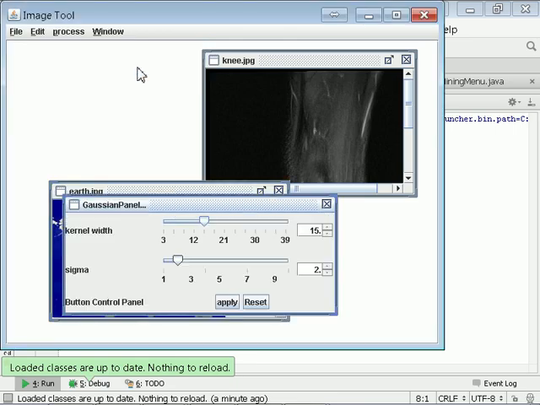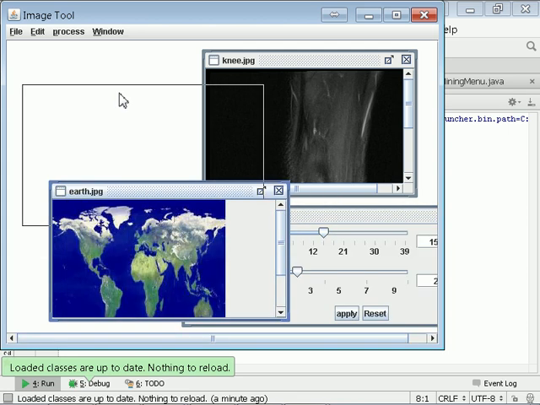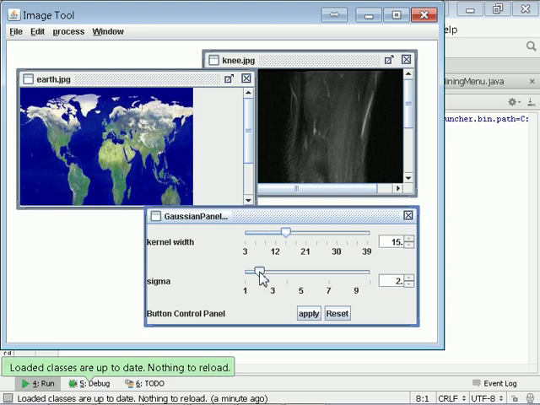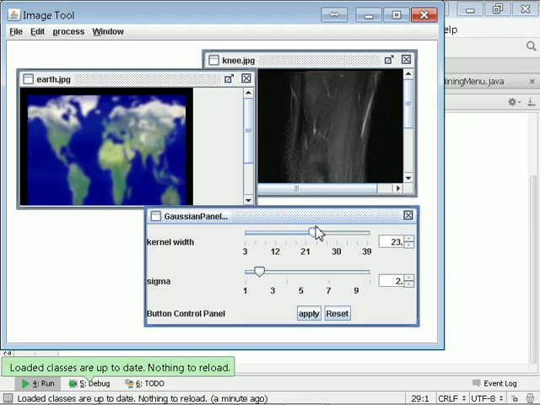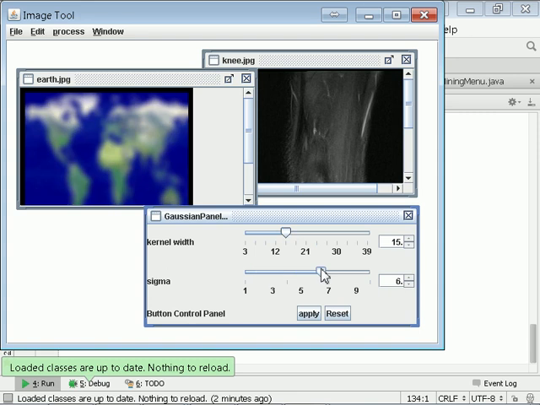And here is the Gaussian panel, and now we can adjust the kernel width, and we can adjust the standard deviation of the Gaussian curve. And you can see how the image is getting smaller using Java Advanced Imaging, although it's reasonably fast. And now, by changing the size of the kernel, we basically shrink the image using Java Advanced Imaging. And if you want, you can leave a kernel at a given size and then change the standard deviation of the kernel.